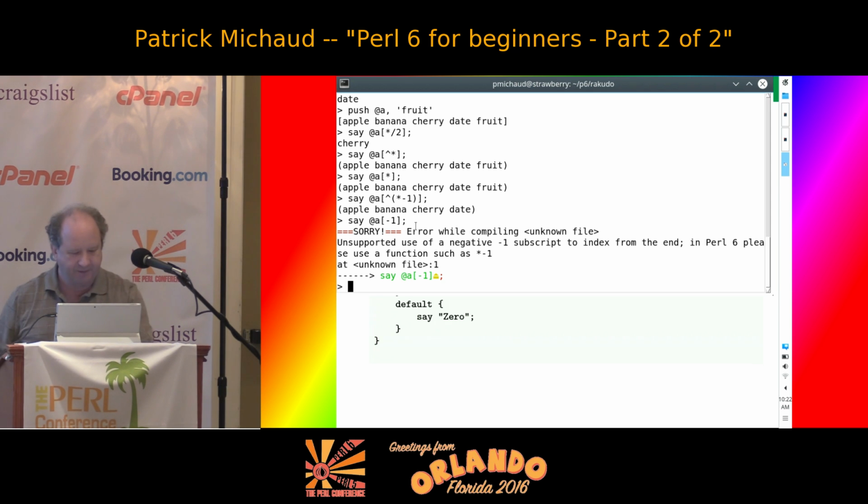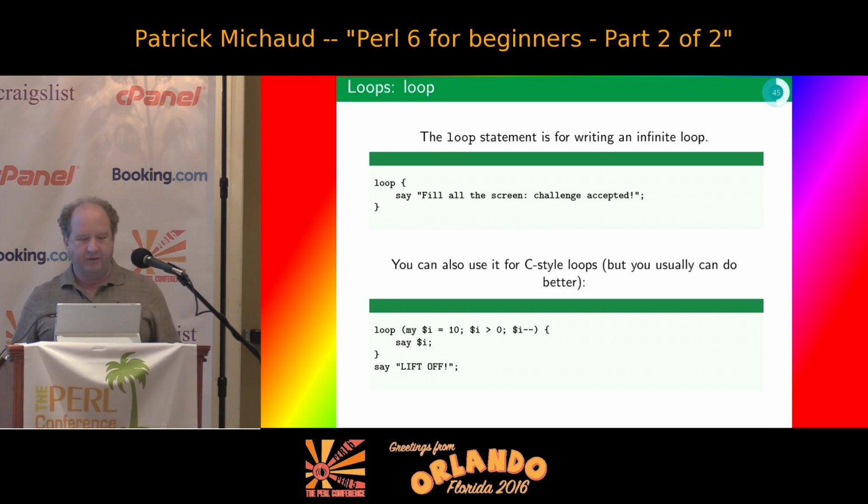All right. Okay, the loop statement is for writing an infinite loop. And so you just say loop and put the block there, and it does it forever. And if you're really old school and you like C-style loops, then that's the way you do it with the loop statement as well. You just put the parens, and then you can have the initializer part, the testing part, the conditional, and then the iterative part.